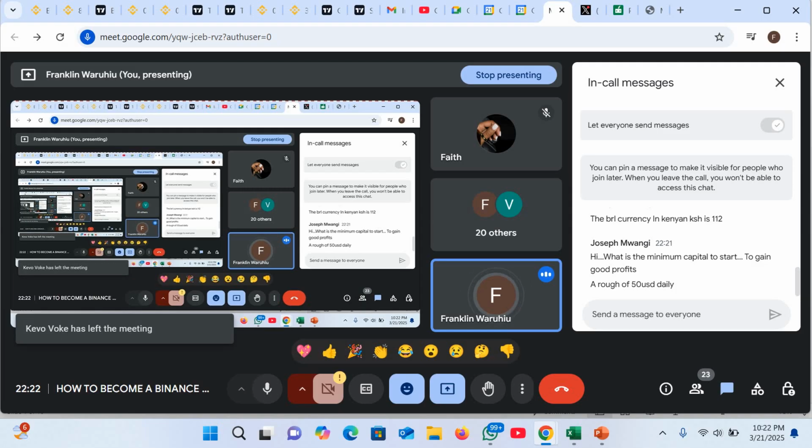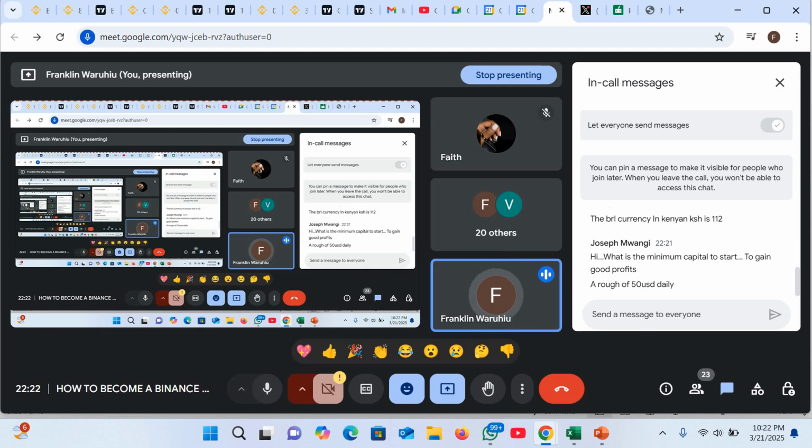You can start with 300 USD. 300 USD is above 30,000 shillings. So that will be a good point to start. So he's asking to make a profit of 50 USD daily. 50 USD daily is around how much? Close to 6,500 thereabout.